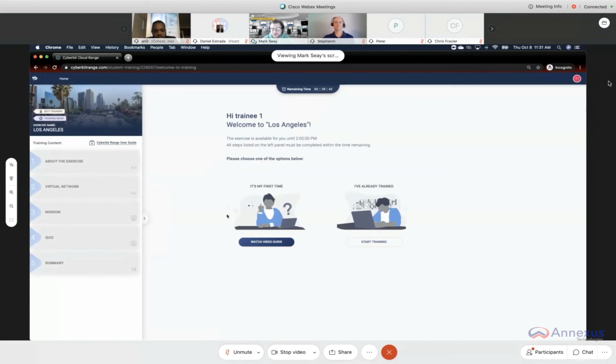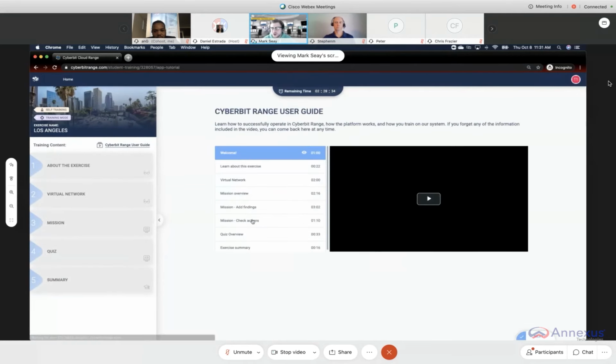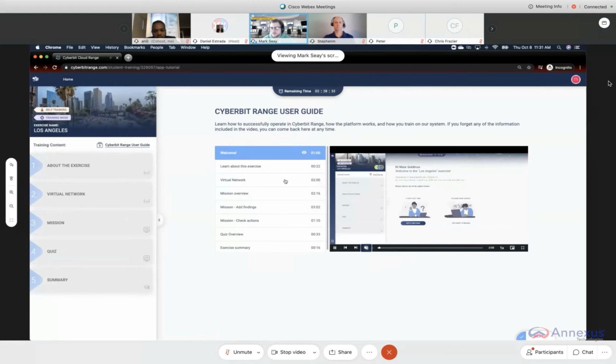We have an ability for, if it's your first time in the Range, to do watch video. And I'll try to make this a little bigger too. Think of the watch video like a tour guide of the interface and the platform that's in video format. You can always pull these videos up at a later date just by selecting this link here. And it's videos that walk you through all the different sections and stages within the platform.